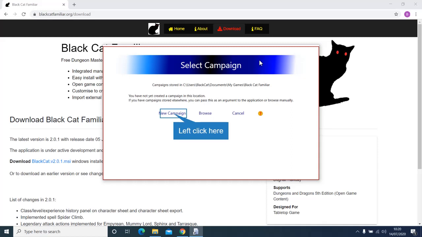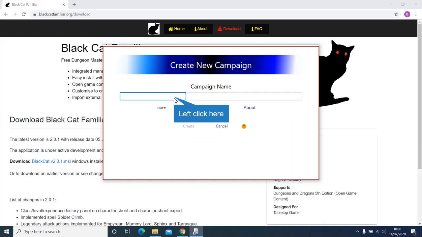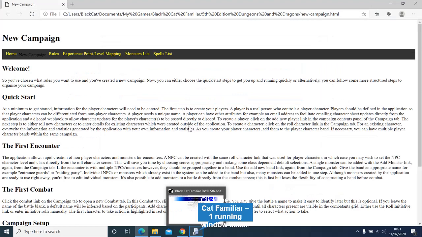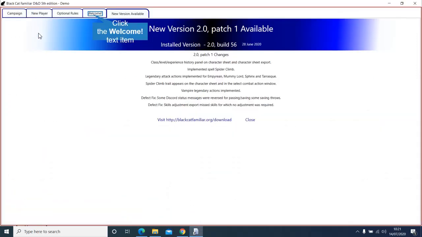Okay, so I've now installed Black Cat, and I'm going to create a new campaign. Let's call it demo. I'm using 5th edition D&D, and I'm going to just press create here. What we see is we've got some documentation popped up in a web browser. And back to the application, we've got some tabs.